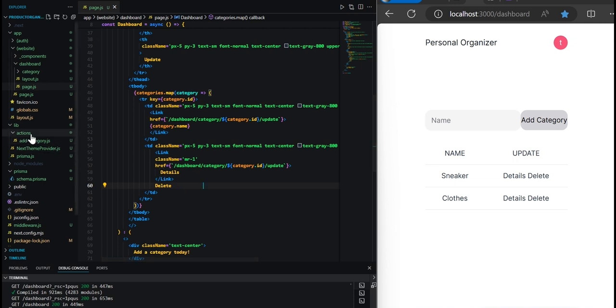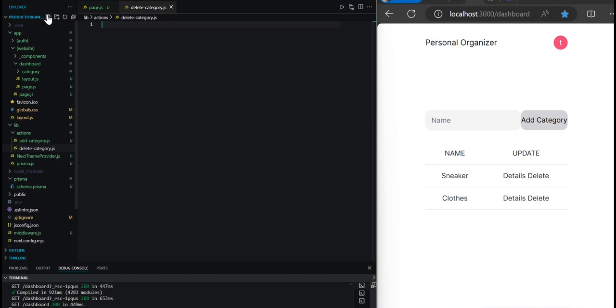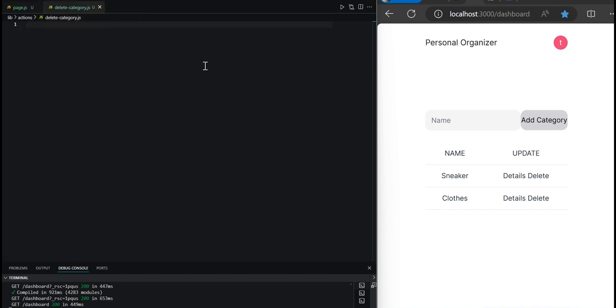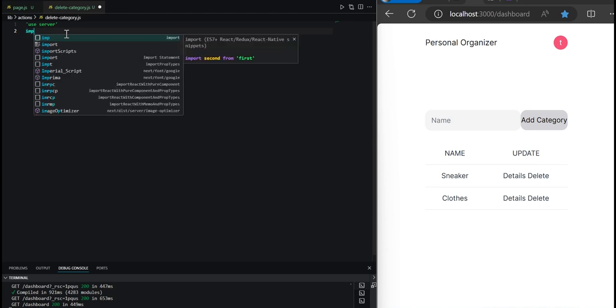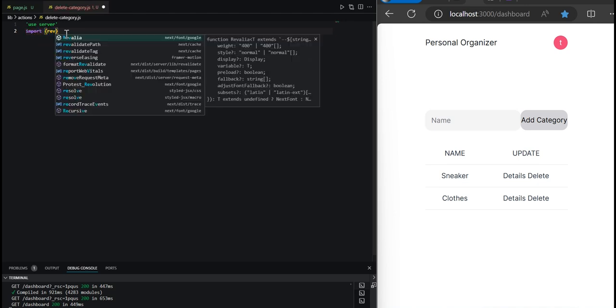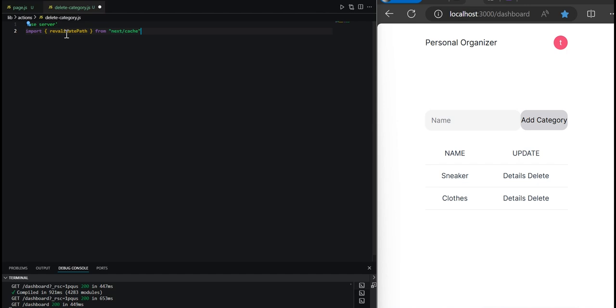So now let's go back to the lib directory, and within actions, let's add a file named delete-category.js. And within this, this is going to be very similar to what we had in the add. Well, a little different. So we'll just type it out. At the top, we'll go ahead and mark it as use server. And then we want to import revalidatePath again. We're going to import redirect.